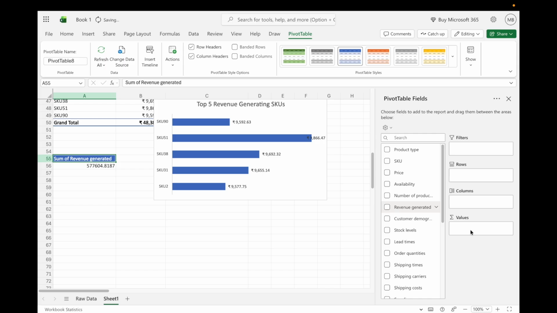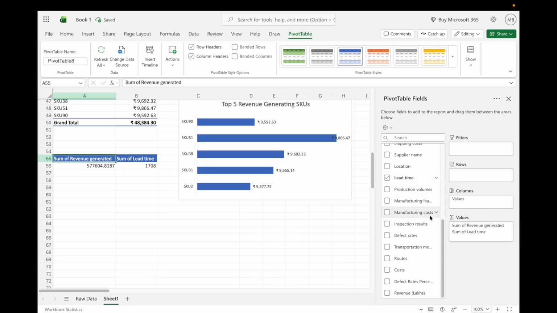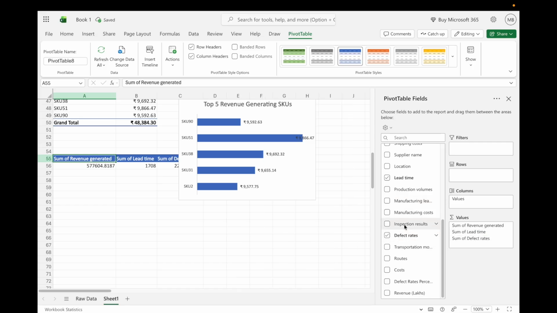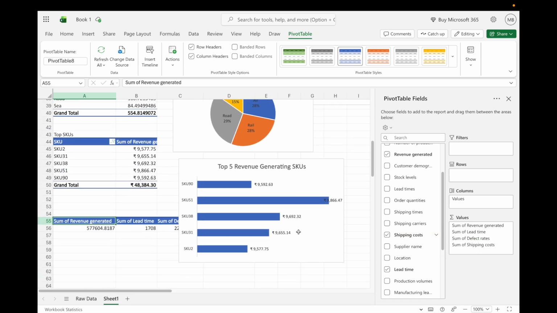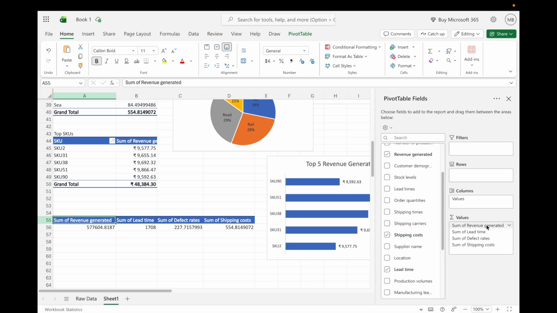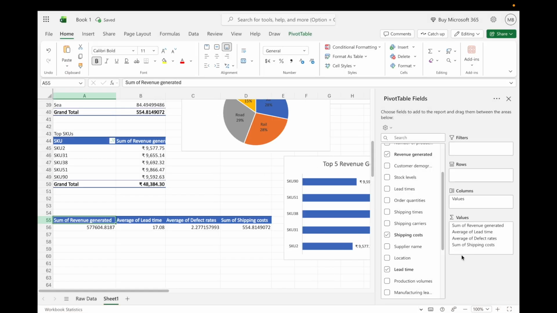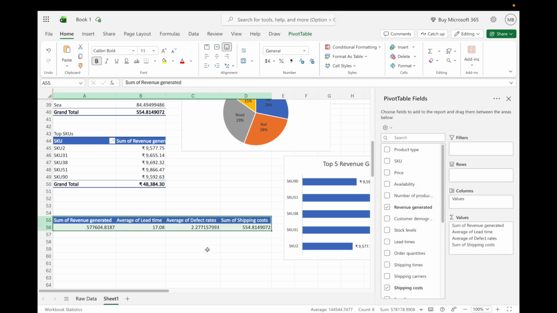Okay, so the revenue generated will be the values, and lead time, and I need the defect rate here and logistic cost. Okay, so now I've created the KPIs. So let's change the data as per our requirement. So the revenue generated should always be the sum. The lead time should be average, and defect rate should also be average, and the shipping cost will be sum. So these are the KPIs that I have to showcase in my dashboard.